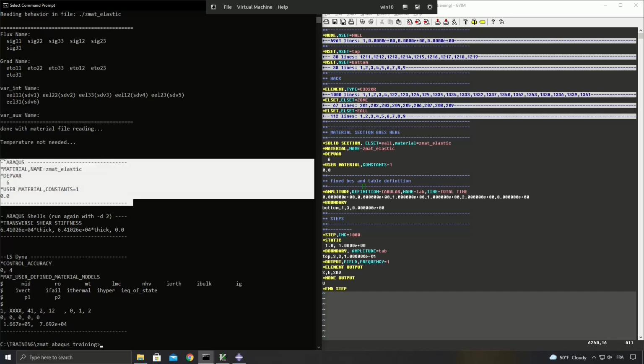So this material section block, which is an output of the Z-preload command, is used in the Abacus input file, as you can see here on the right. You have the material name as Z-mat elastic, and then the dep var, which is nothing but the dependent variables, in this case 6, and since it's a user material, the number of constants is 1. This is how we can use the same block of material definition in the input file in order to use the Z material model definition in the Abacus simulation.